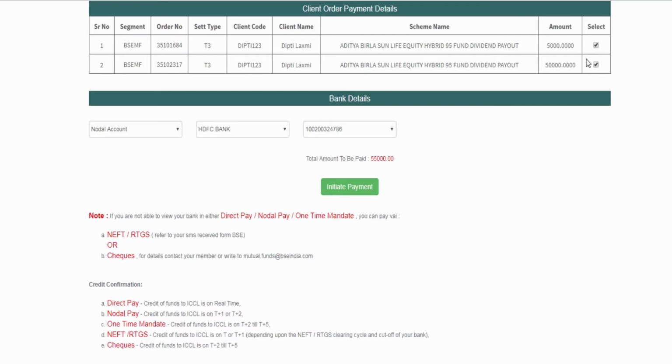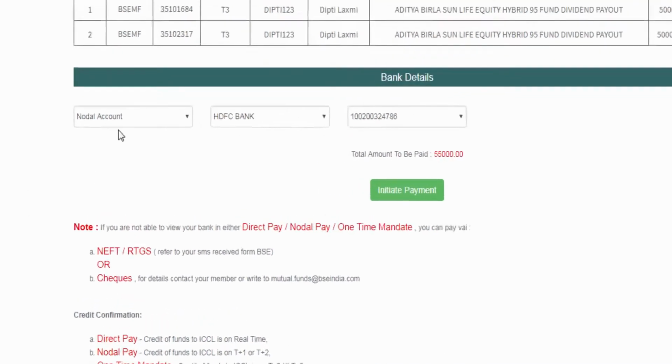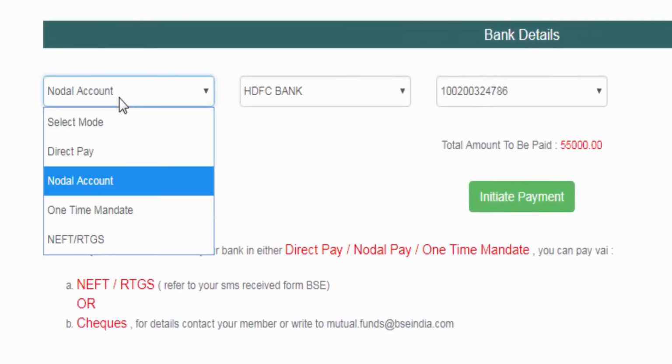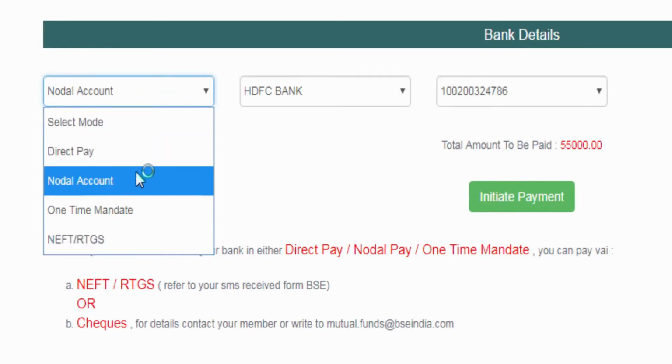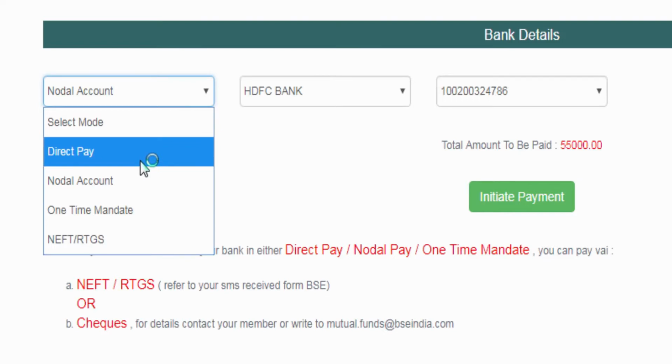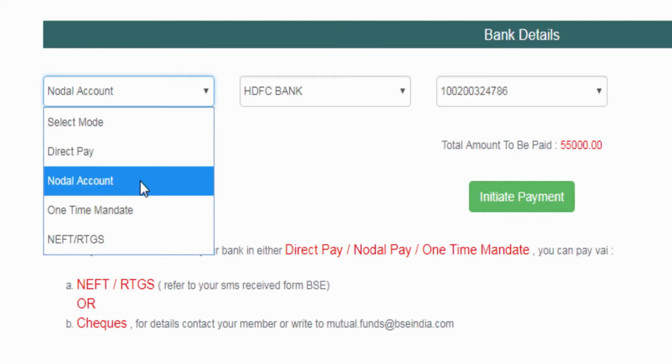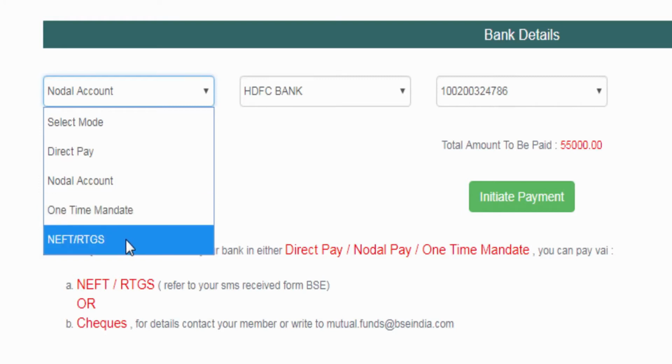In case the client would want to make a payment through one mode, the client selects the checkbox, ticks it and then selects the type of mode. As you can see in the drop down, there are 4 modes that are reflecting. The first is direct pay, second is nodal pay, third is one time mandate and fourth is NEFT RTGS.